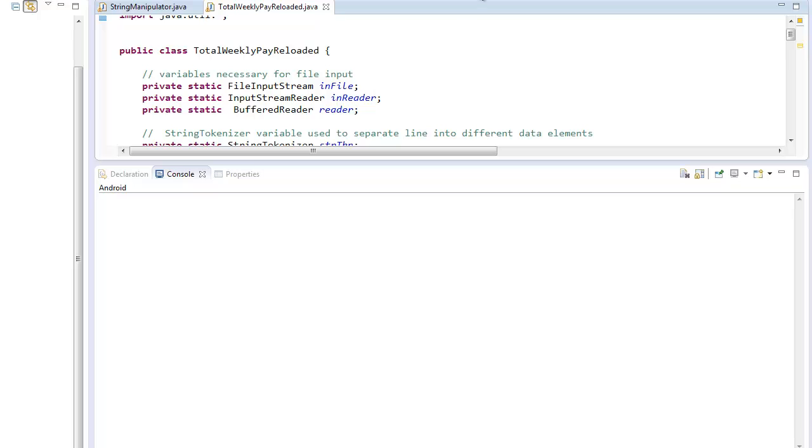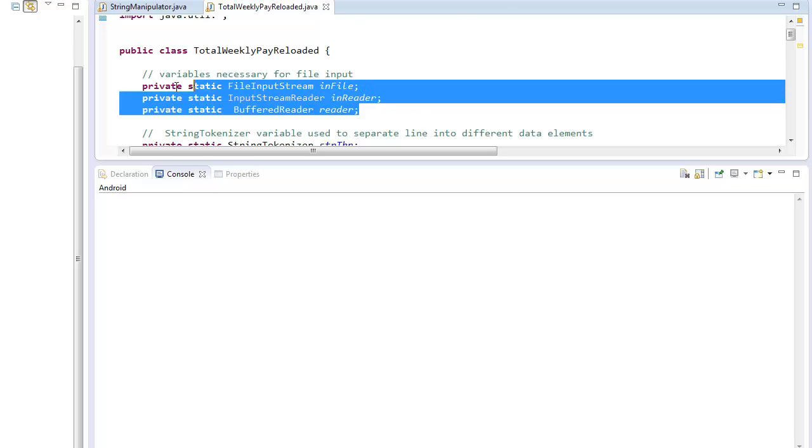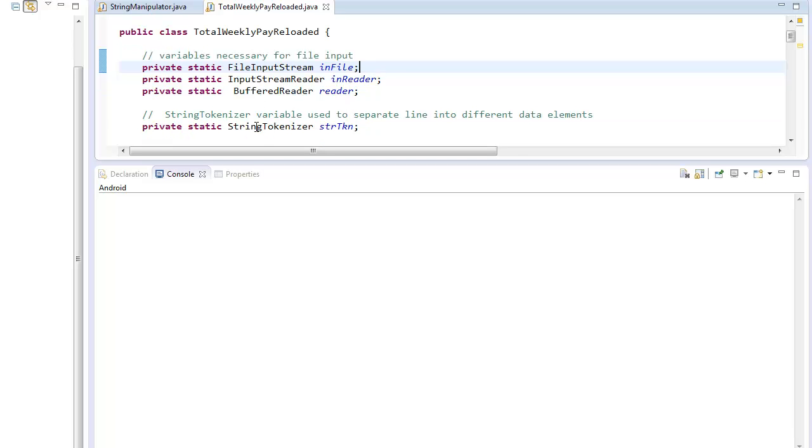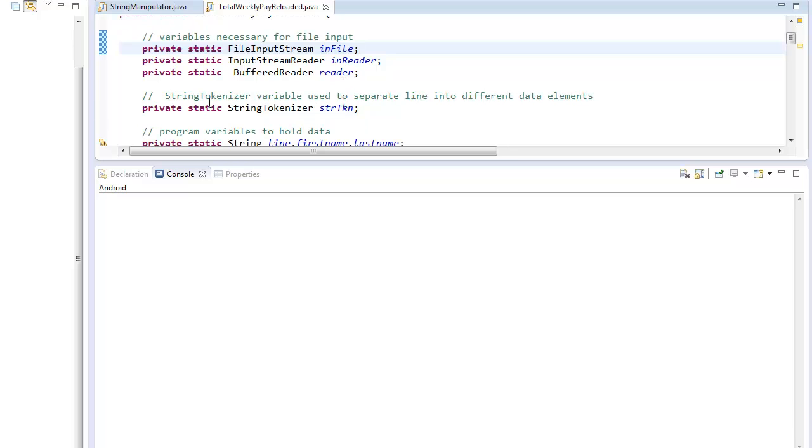This would be the in file, the in reader, and the reader. These are variables necessary for file input. They do not change. These are going to be exactly the same every time. I recommend that you always use these so you understand that they are related to the files that you're using. And of course, we continue with the StringTokenizer variable used to separate a line into different data elements. This is also the same thing. This StringTokenizer is the one that's going to hold the line of information.